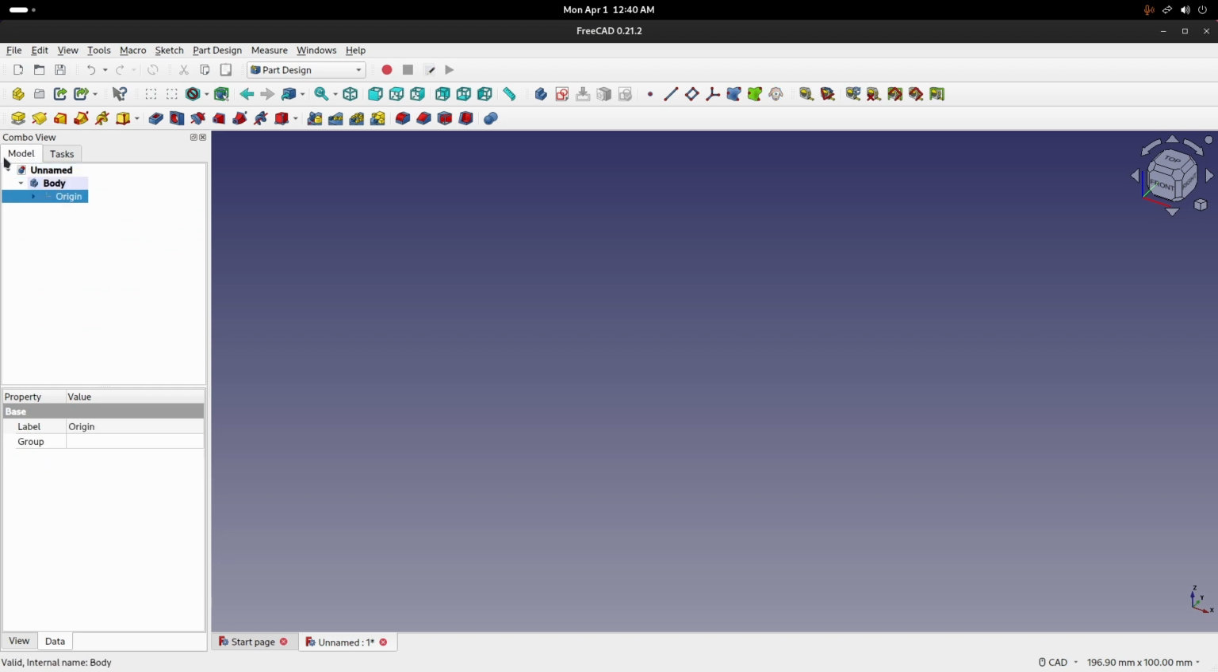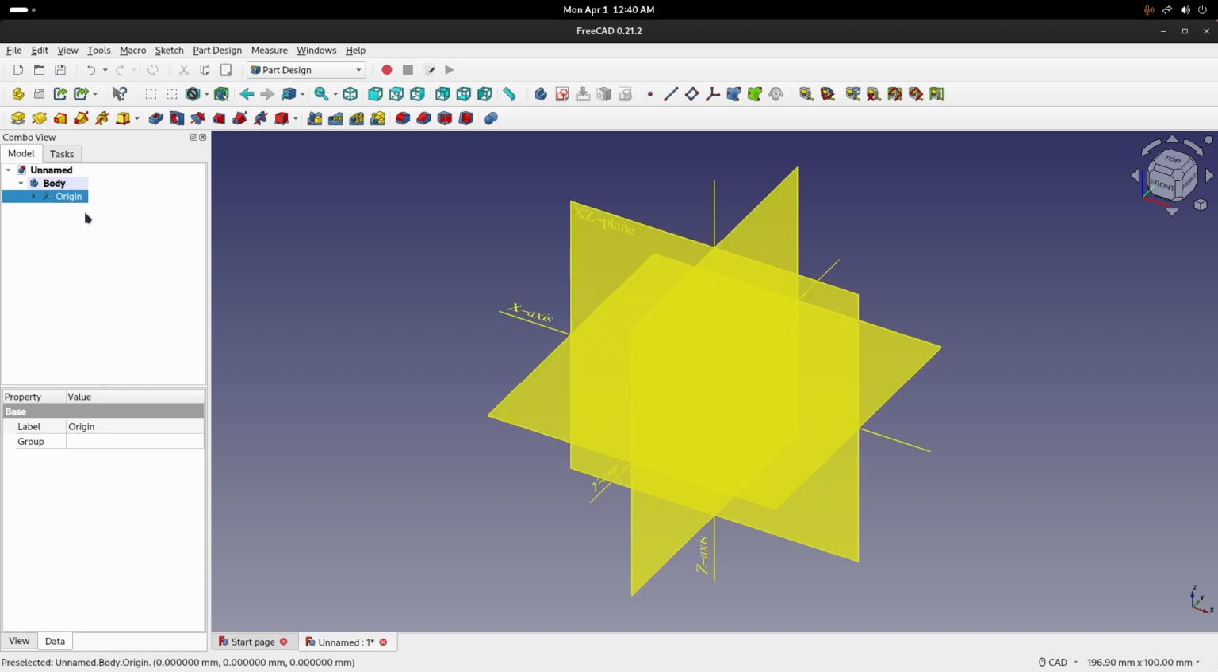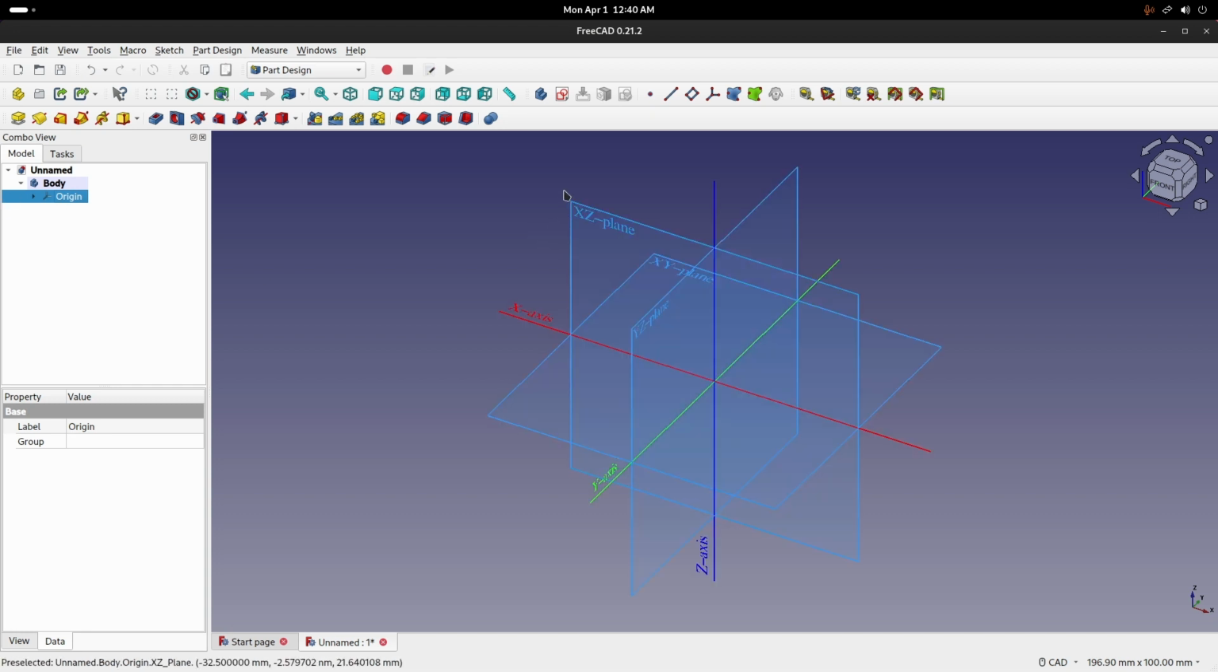In this model combo view, we can see our origin. When we press the space, it gets turned on. Now you can see all the axes x, y, z and all the planes xz, xy and yz. The xy plane is where your 3D print gets printed from the bottom up.